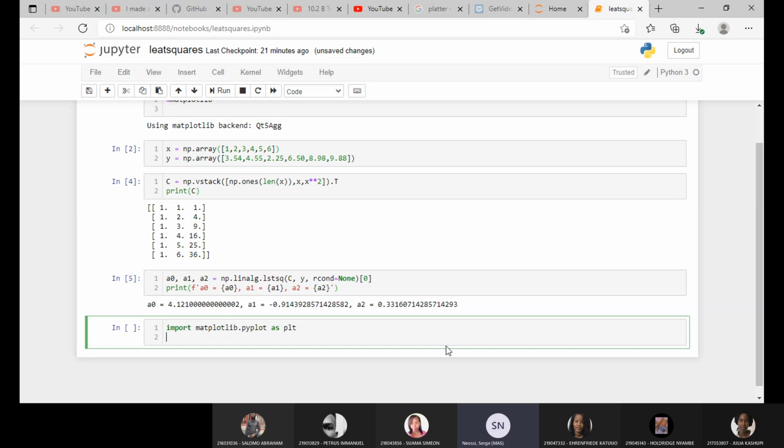So I will say plt.plot. I'm going to plot the points x, comma y, comma. Now we use the o, space o, for the circles.